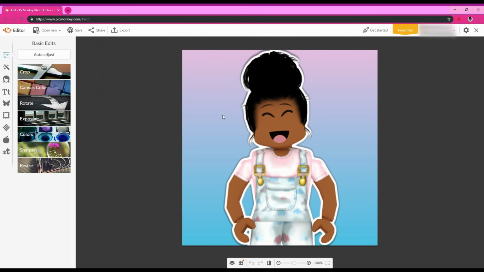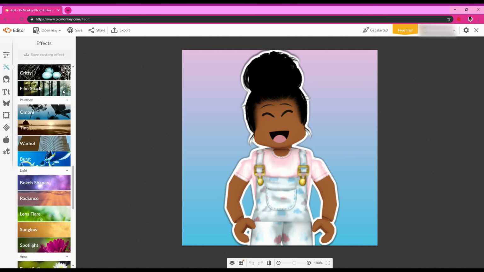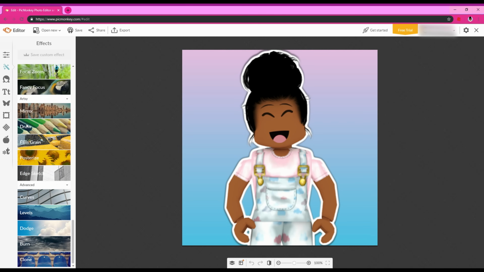Now once you're in the editor, now you can finally access the draw option. So what you're going to want to do is go over to the sparkly wand effects icon and click on that, and then scroll down all the way until you find the draw option, and it's literally right there. It's really self-explanatory, guys. I just feel like a lot of people didn't really try. They just went on to PicMonkey, didn't see it, and just thought that it was gone.